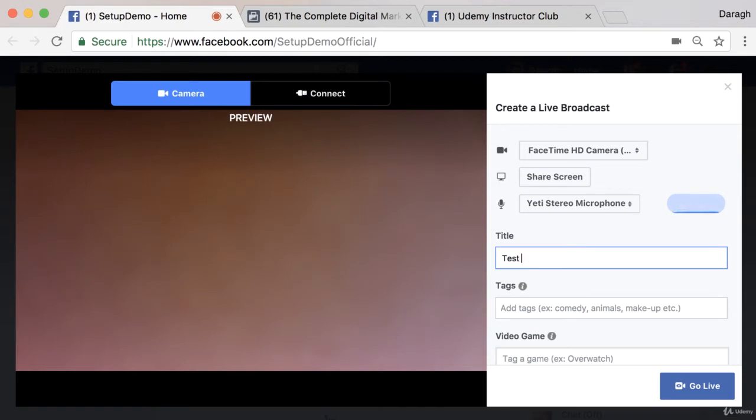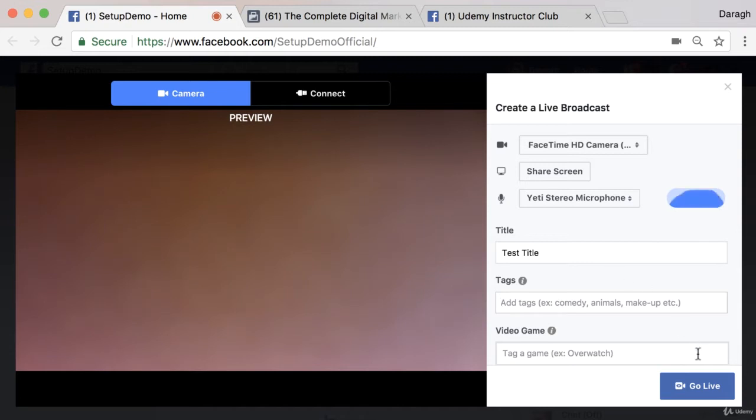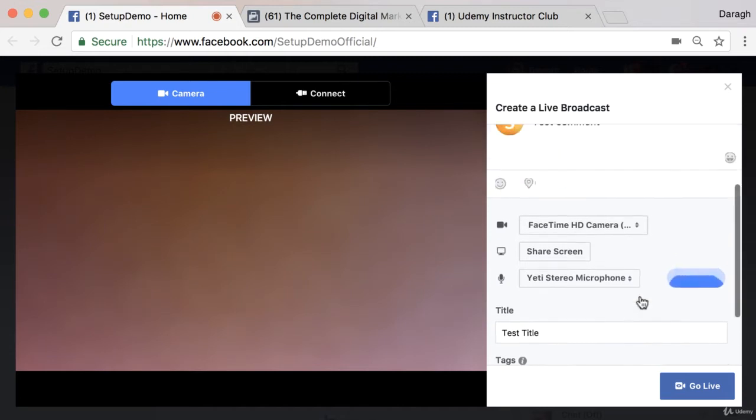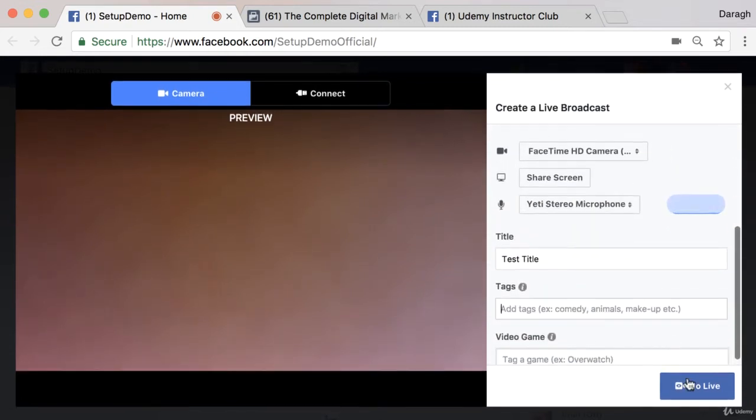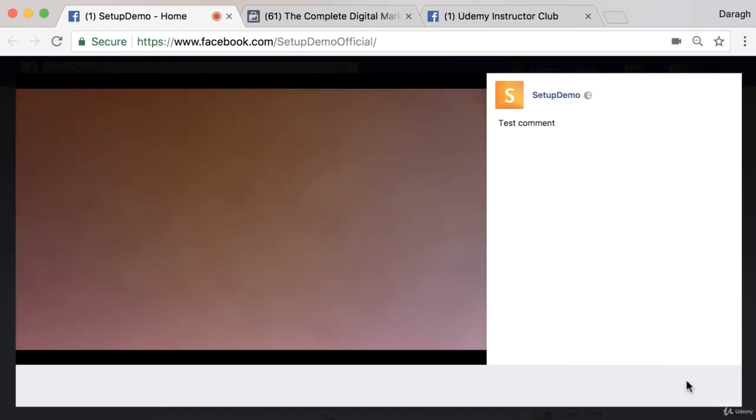So I can just put in a test title, and then you can add in tags if you want. If you're doing gameplay, you can tag a video game, so that'll show up. So in terms of the setup, it's very quick. And then to go live itself, you just click go live. You can see you get a countdown like this.